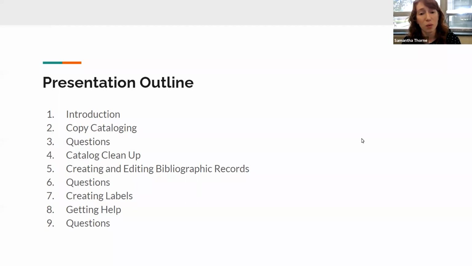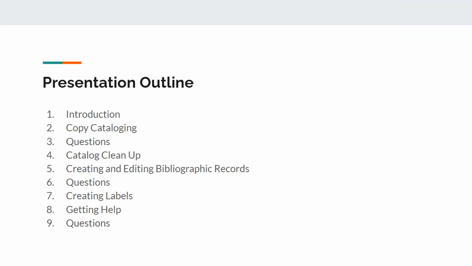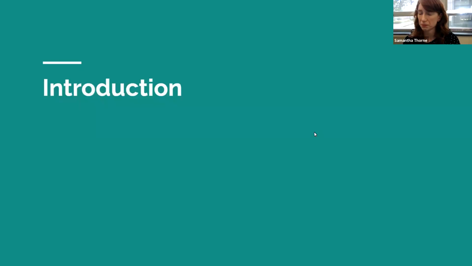Before we begin, I wanted to give you a general idea of where we're going. I'll start with an introduction, followed by a demonstration of tasks associated with copy cataloging, and then I'll stop for questions. After that, we'll move on to tasks associated with catalog cleanup, creating and editing bibliographic records, then another pause for questions. The final section will include creating labels, getting help with Record Manager, and any final questions. Let's get started with a bit of introduction.